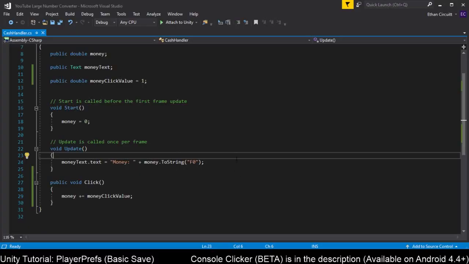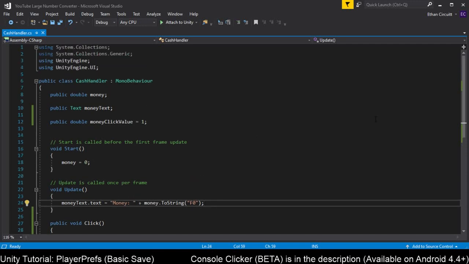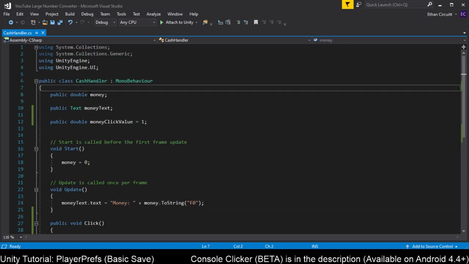First, you're going to want to open up your script. I really do assume you have already got a script. If you're doing PlayerPrefs before you've done anything else, don't watch this video yet. Get all your script done first, then do your PlayerPrefs. I've got money here, a basic clicker kind of thing, because it's really, really easy to make, incredibly easy.